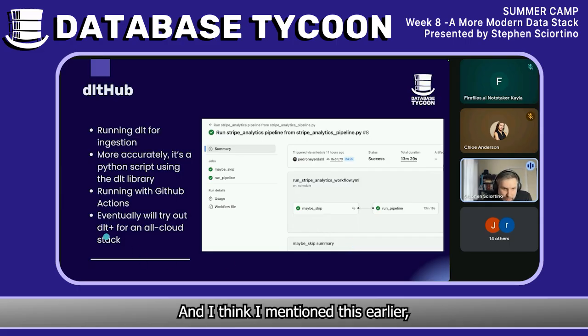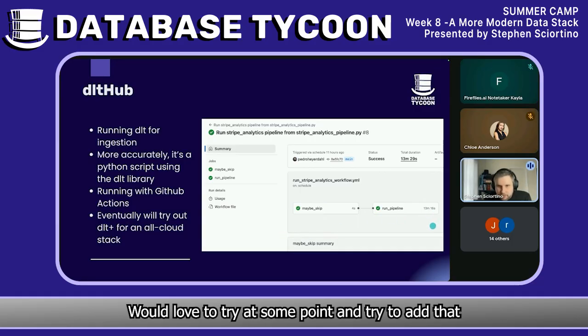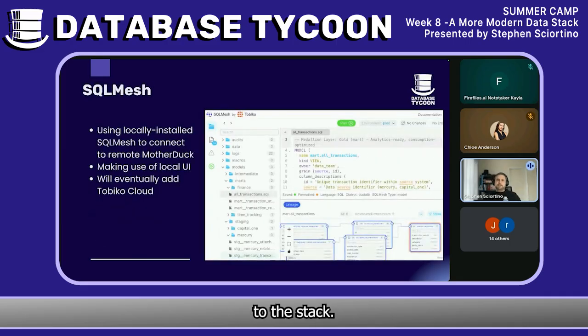And I think I mentioned this earlier, but at some point I would like to try DLT Plus. I think that's a new tool that the DLT Hub team is working on. Would love to give that a try at some point and try to add that to the stack.